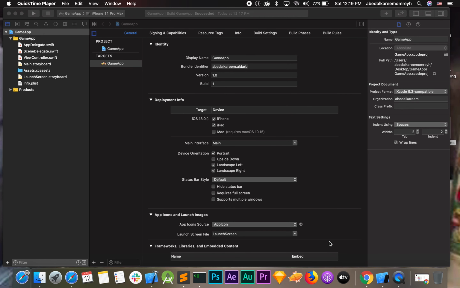Hi guys and welcome. Today I'm going to show you how to integrate iOS Game Center with your app so you can show the users the leaderboard and unlock achievements. So let's start.